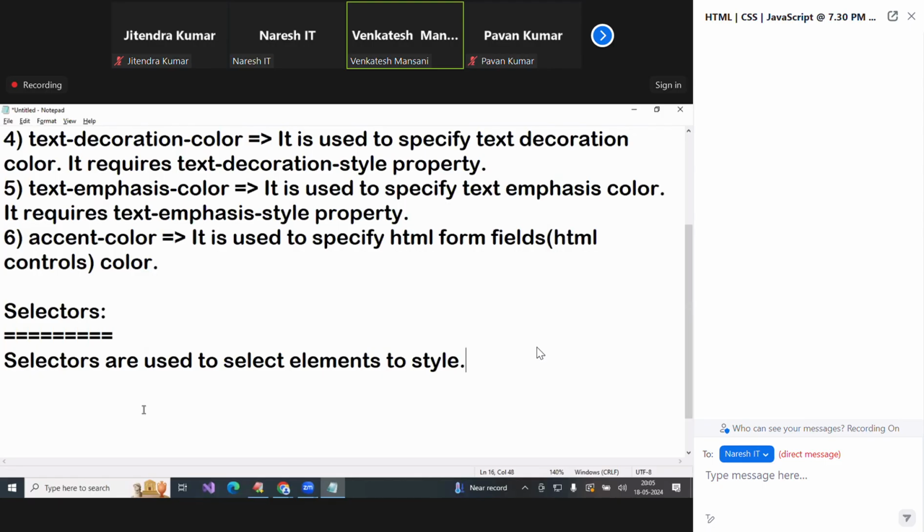Already yesterday I told you element is nothing but tag only. Generally in CSS we call the word element. Element is nothing but tag. Yesterday up to HTML we called tags, but from here onwards I'm calling elements, nothing but tags only. Selectors are used to select elements to style. Noted.